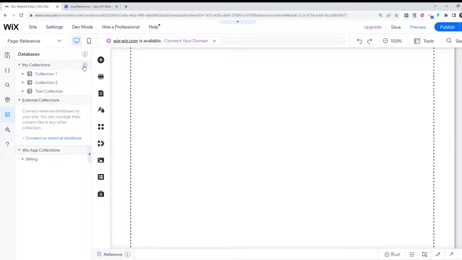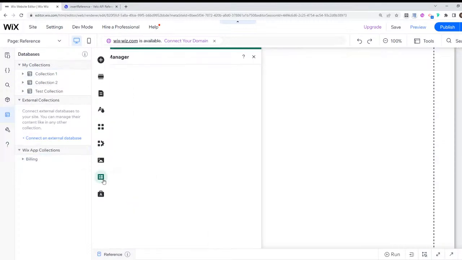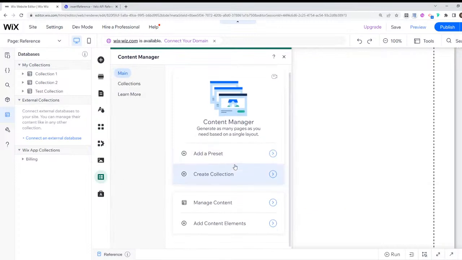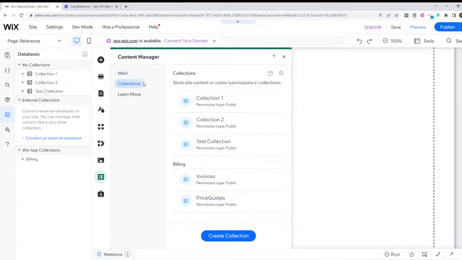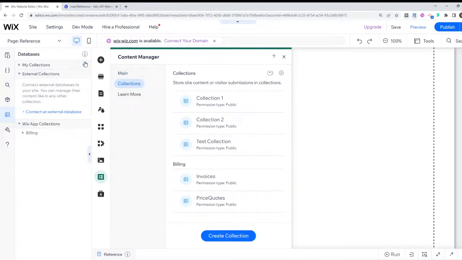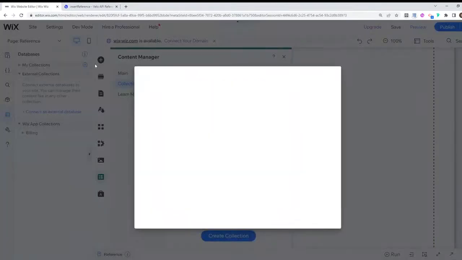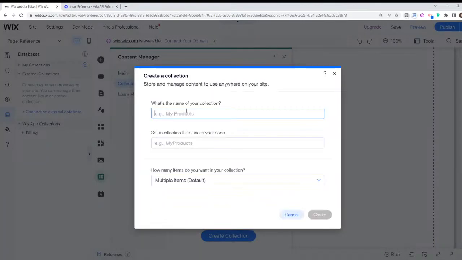So I'm going to go over here to my collections, and now I'm doing it through dev mode. You can also add collections from the content manager, go to collections, and just create a new collection. Either way works. So I'm going to create two collections, as I said. One is going to be a collection of people. And I'm going to go ahead and click create.